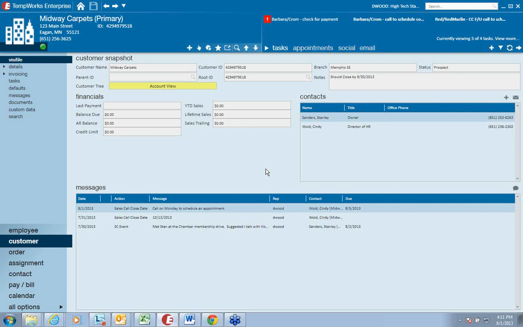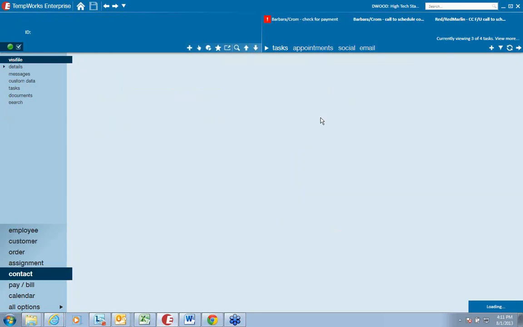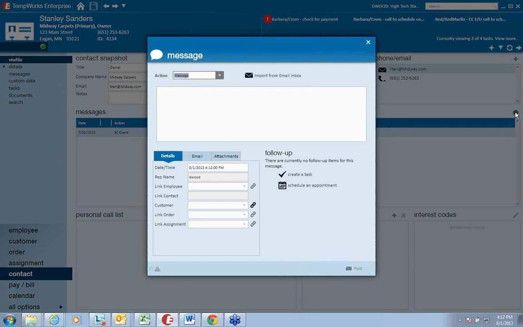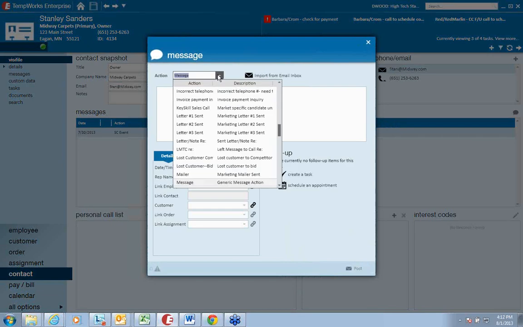Now, when you go out and you speak with the owner of the company and you have that meet and greet, you're going to log a message in TempWorks. And generally, it's going to be with a person that you spoke with. So let's say I've met Stanley Sanders. We went to a Chamber of Commerce event together, and I met him there, and he's really interested. He does use contingent workforce. What I can do is log a message on him and pick the proper action code.